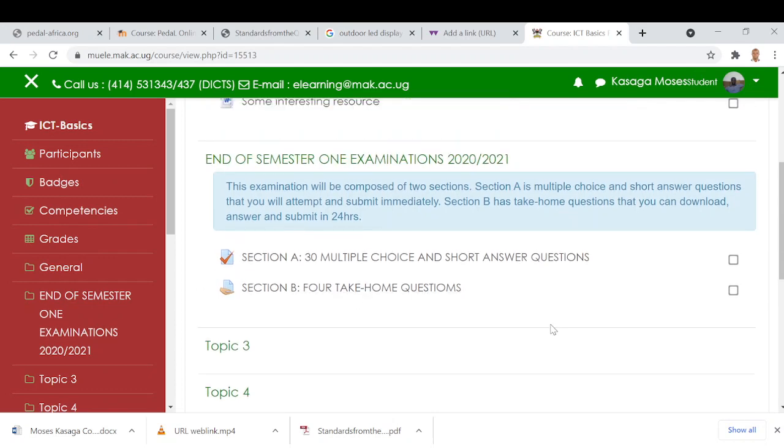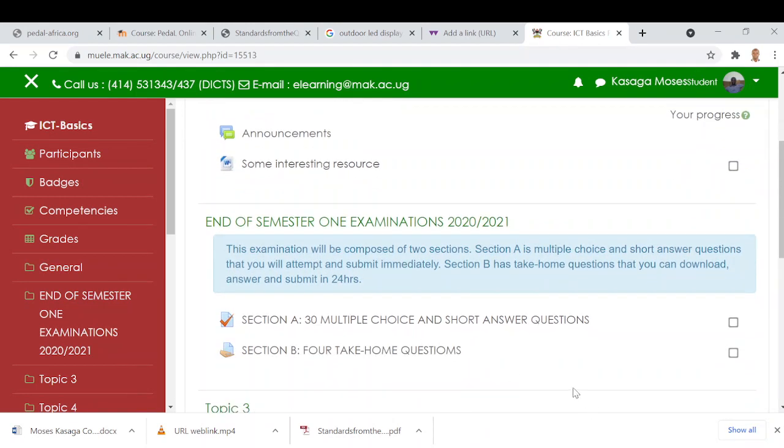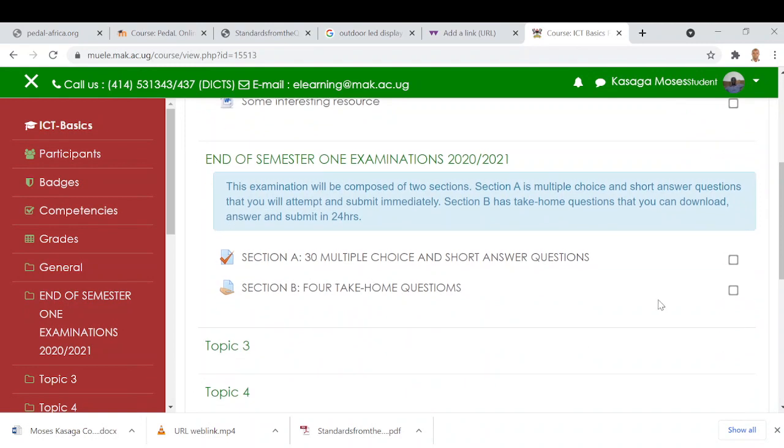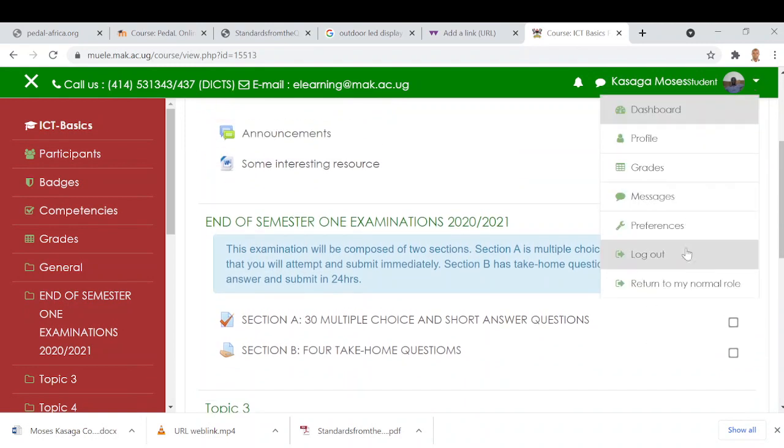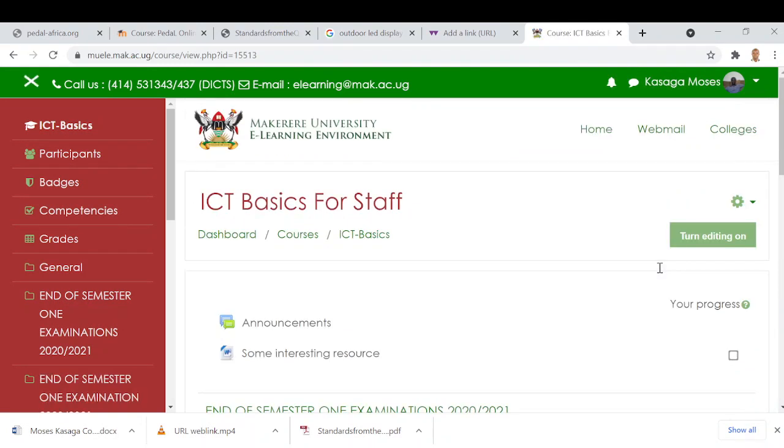So you can always toggle between the different roles, the student role and the lecturer role, and see what happens on the other side. This is what I see, so you can check and see what they see. So I think that's all. I can now return back to my normal role, and I think we can end it here. Thank you very much.